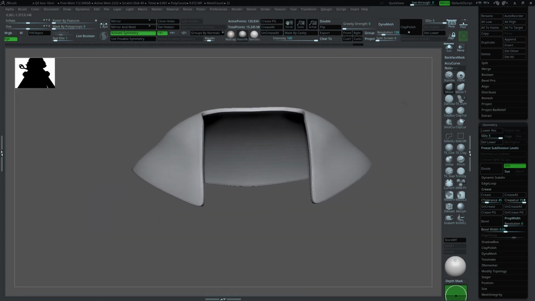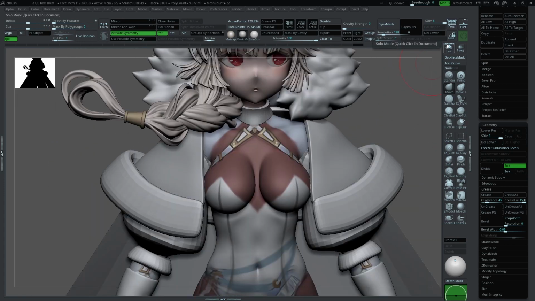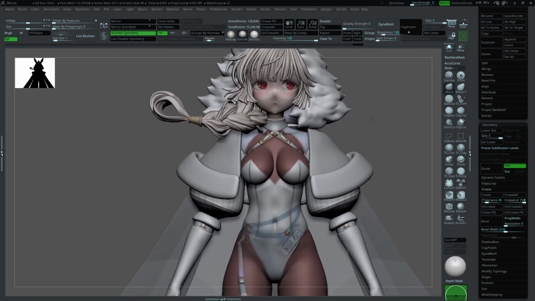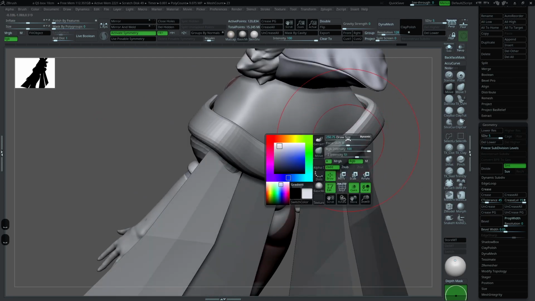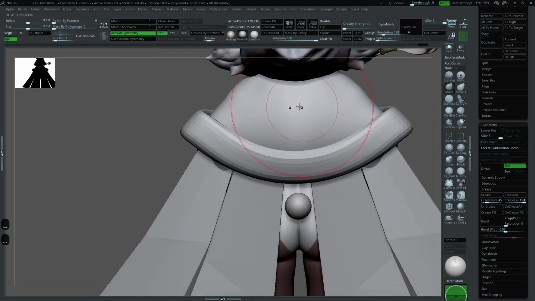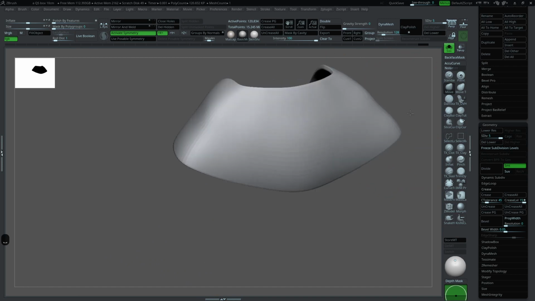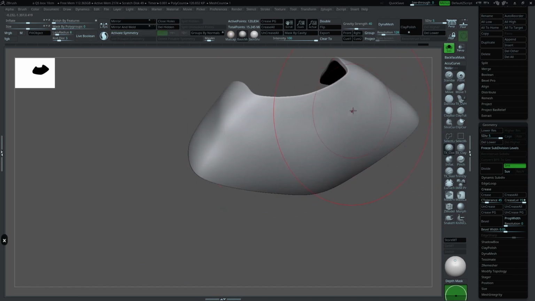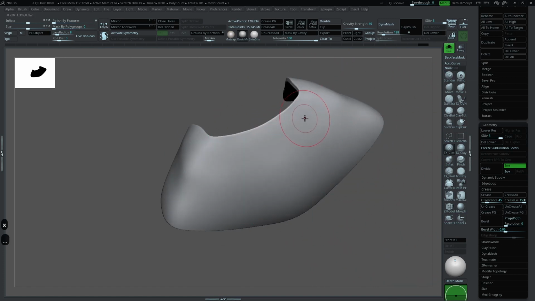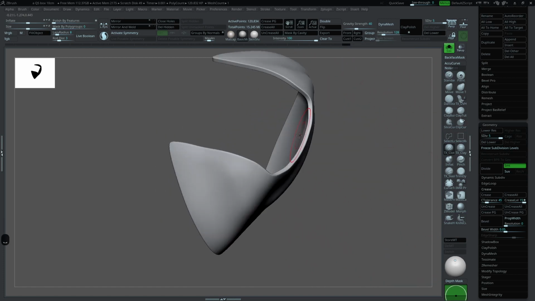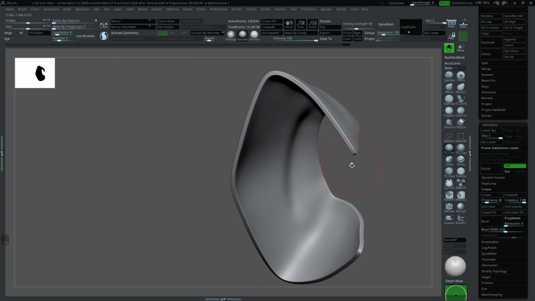Oh, this happened if I press this dynamic in the solo mode. I can turn that off again. Now I'll add some clothing folds behind here. I can turn off my symmetry.